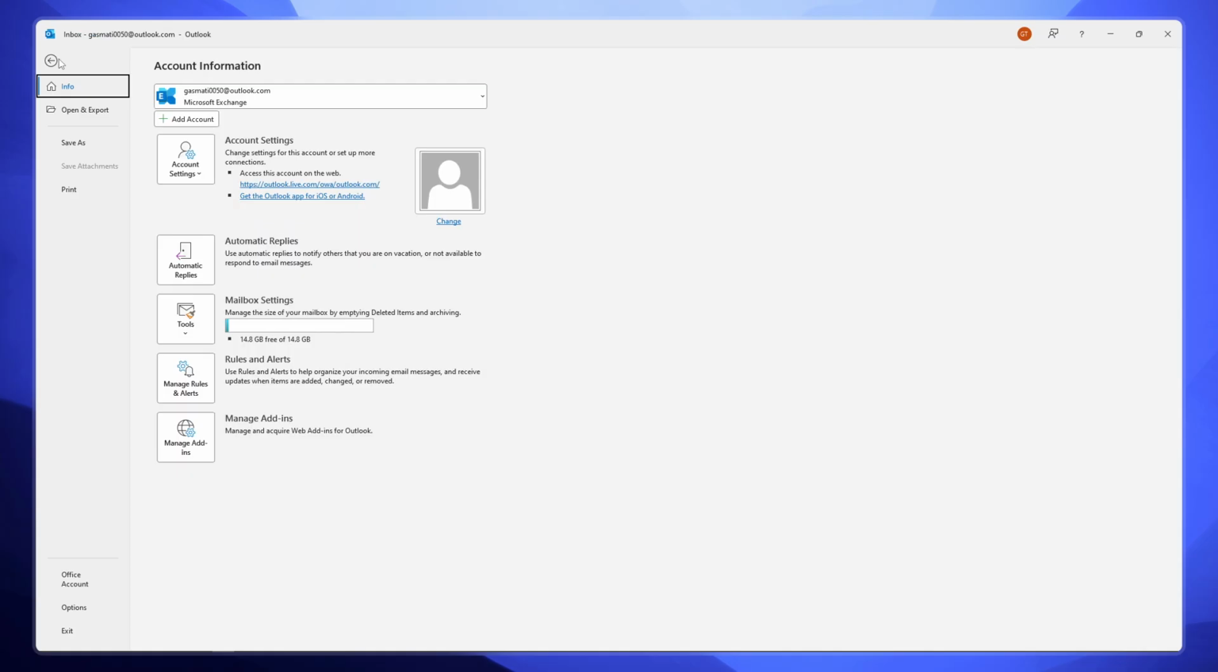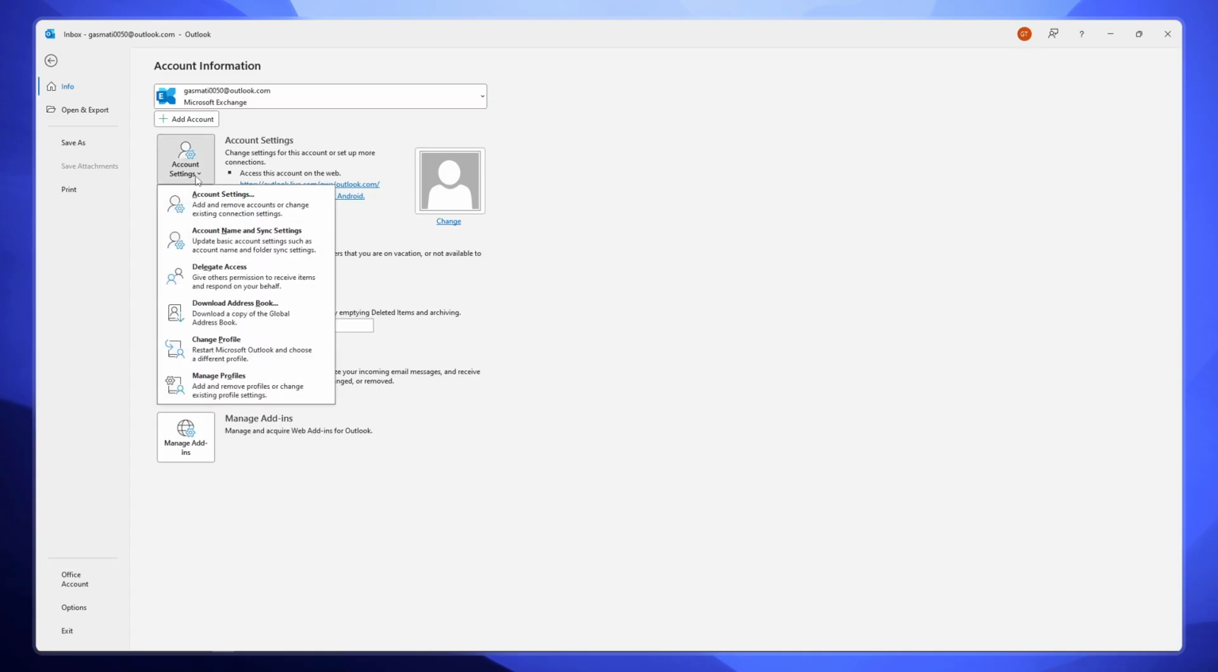Click on the File tab to open the main settings area. This is where Outlook stores most of its configuration options and account management tools. After the File menu opens, look for the Account Settings drop-down located on the right side of your screen. Go ahead and click on it to reveal a list of options.